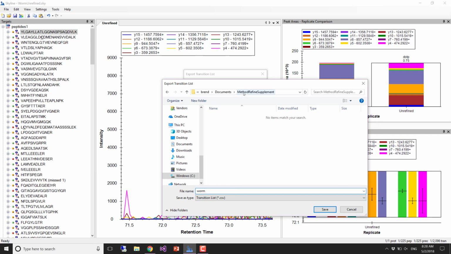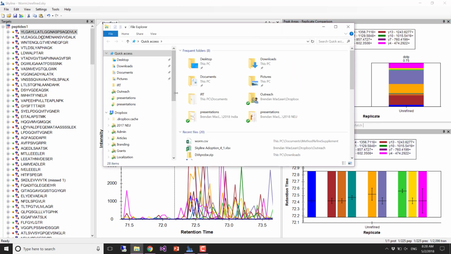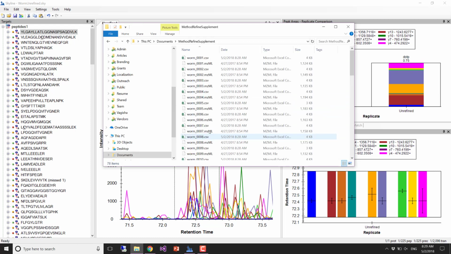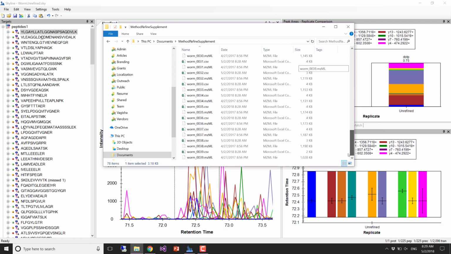right? So we're going to put these files, they're going to be transition lists, we're going to put them in worm and method refined supplement. Click save. So we told Skyline, hey, my mass spectrometer, I only want to measure 59 transitions per run. So now if I go here and look in documents, method refined supplement, you can see that I have a CSV file, and coincidentally, they match up perfectly with the mzML file names that I just imported.